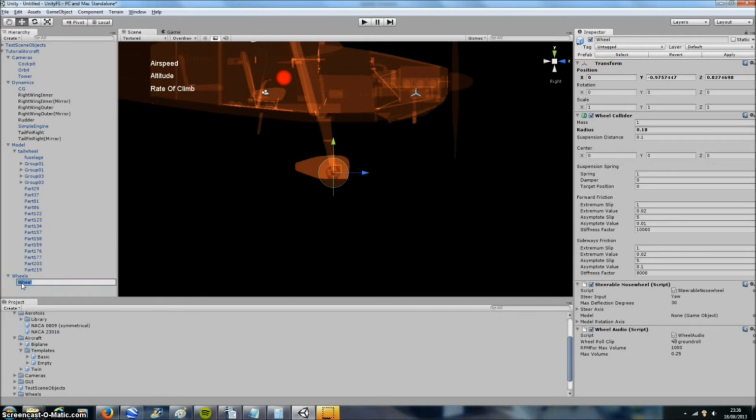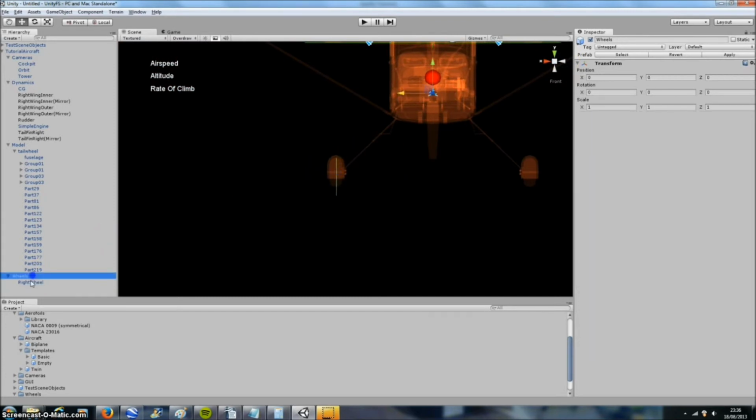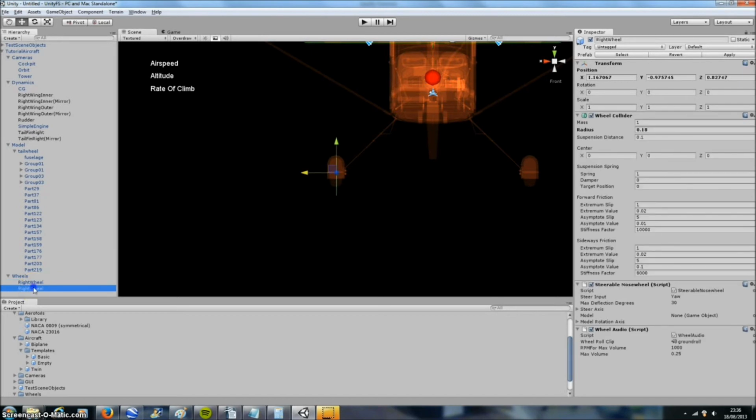So we shall call this right wheel. And then a little trick, if we just go to the front view and align it. Another handy little trick is that we can just duplicate this, rename it left wheel, and all we need to do, because we know that our object is nicely centered, if we just set this to minus, then it'll be positioned in the correct location.